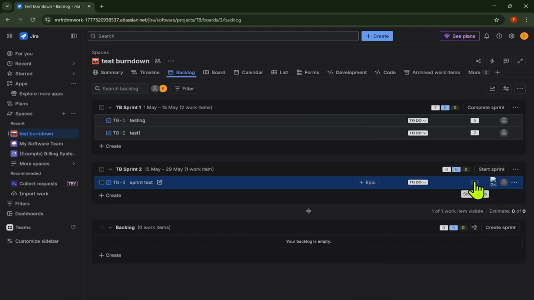Now review the total amount of work in the sprint. Try to choose a realistic number of issues based on your team's capacity and previous velocity. Once the sprint contains the right work, click Start Sprint.